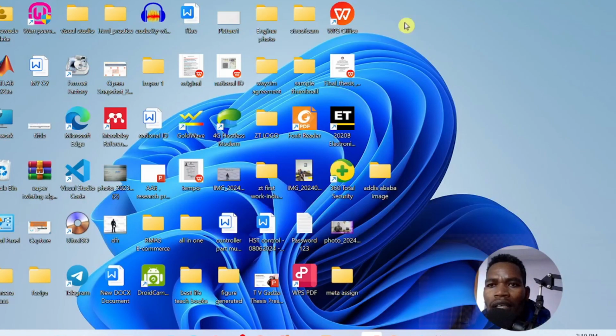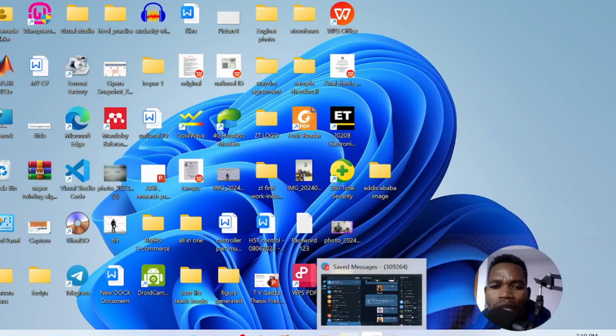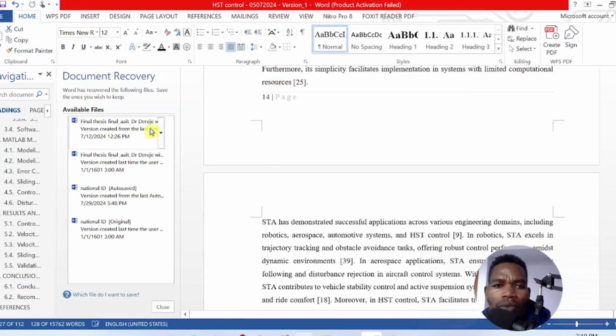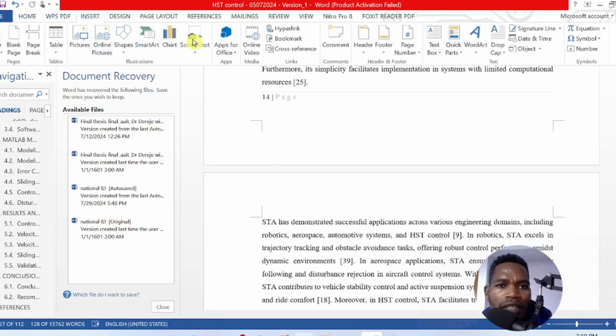Look here, come to your computer, open your document file, the Word file. The background cursor has already changed. Come to Insert, and you will see different options here. The highlight color pops up on your cursor.